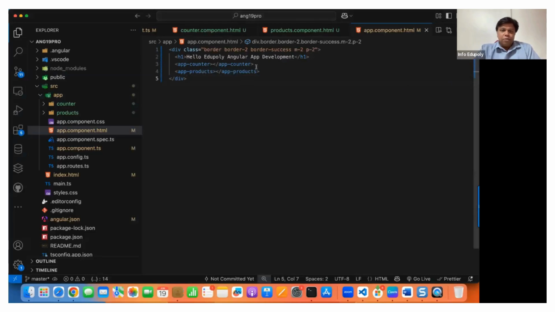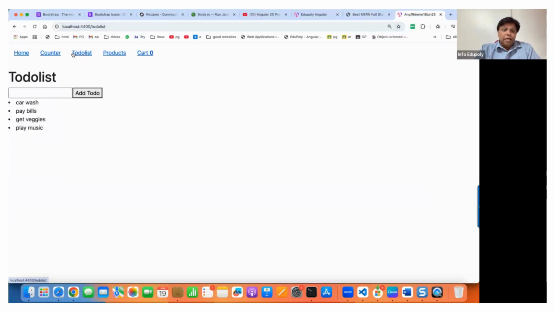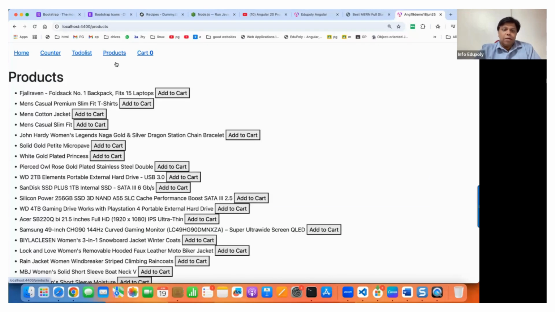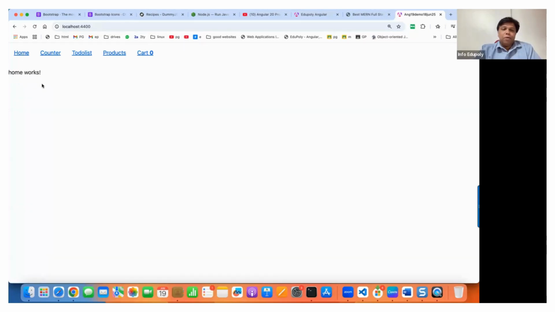not on the same page. So here also, instead of loading everything here, I can switch between the components by clicking the links. When I click on the counter link, I am able to load the counter component. When I click on cart, I load the cart component. When I click on products, I load the products component. When I click on home, I load the home component. Let me create that home component as well, and then I will tell you what to do. Here I am supposed to load different components on different link clicks.